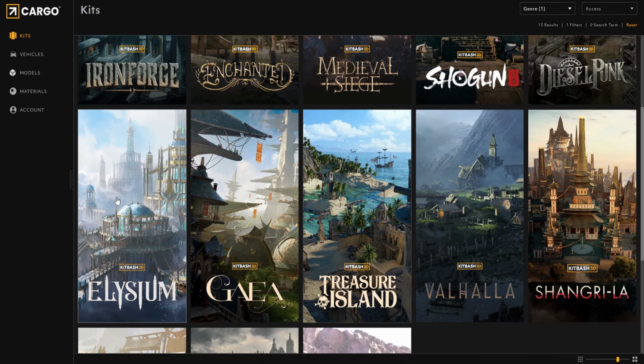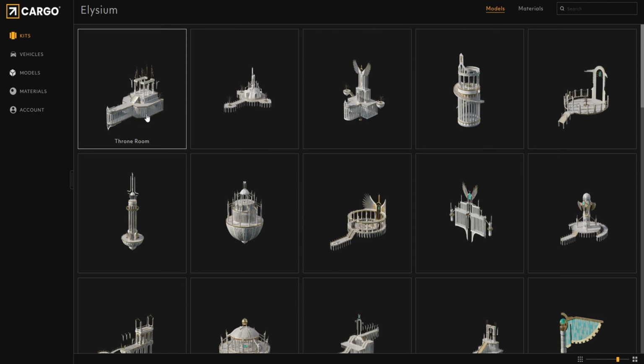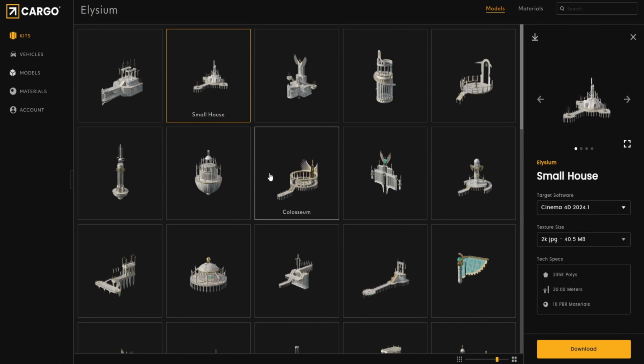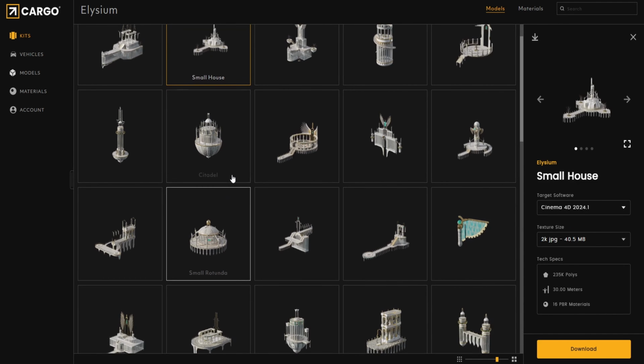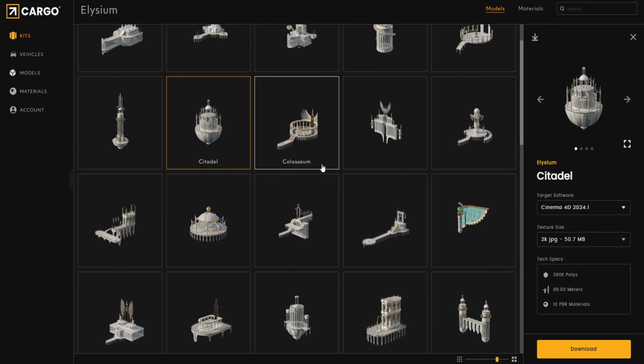All right, hopping into Kitbash today, we are actually going to go over and select this Elysium kit here. What I like about these is it is very Atlantis-esque, if that made sense. It's very regal and elegant, and so I wanted to do something like this to help convey an underwater, almost like an Atlantis theme here.